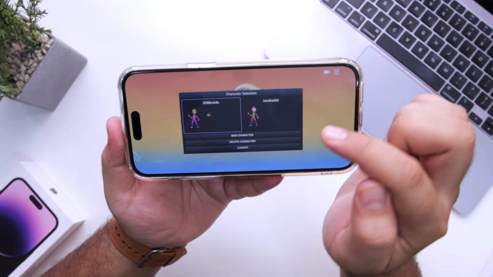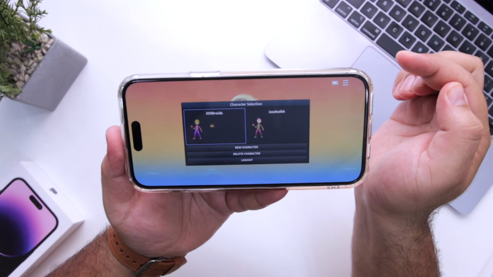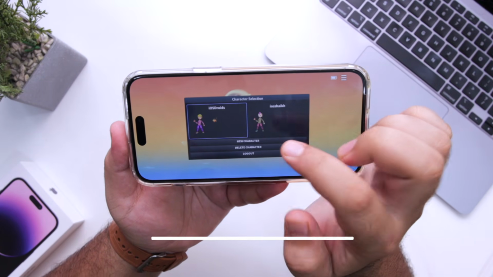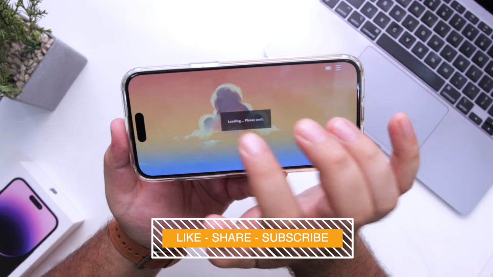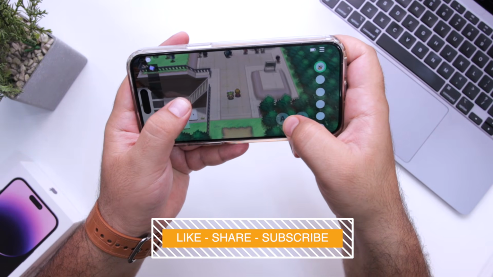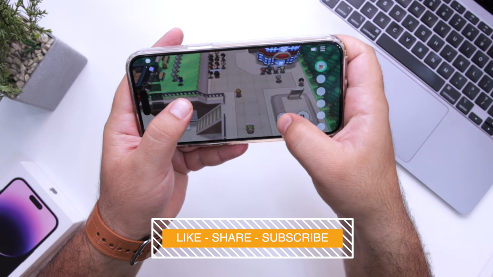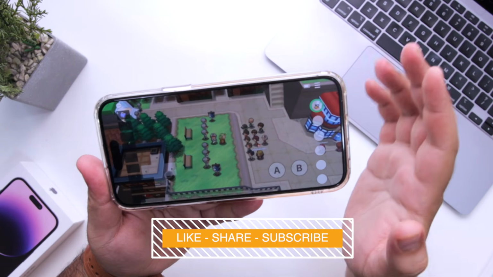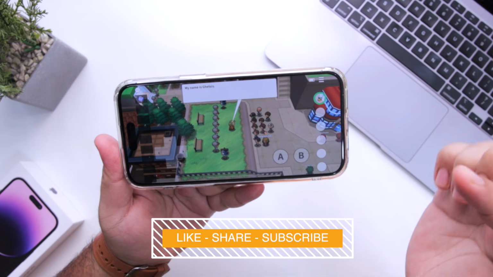It will ask you to select your character. I have already created the character. You can click on new character and create a new one. So I'll select iOS Droids. Now you can start playing PokeMMO on your iPhone. So this is how you can install and play PokeMMO on your iPhone.